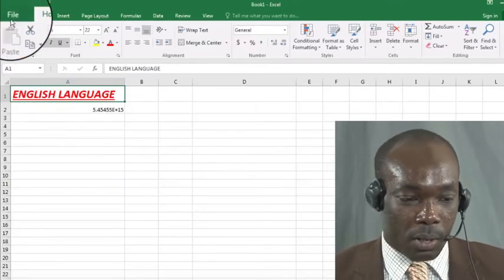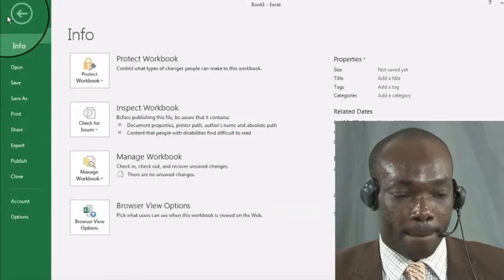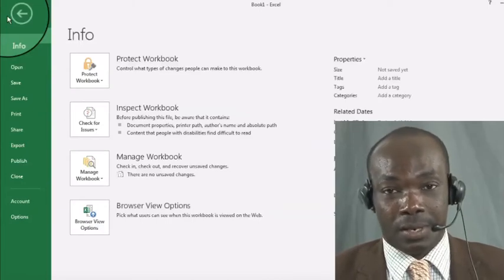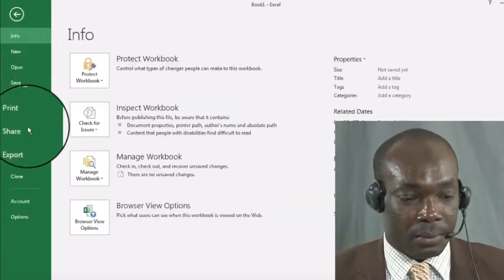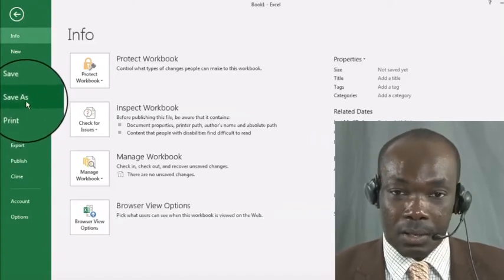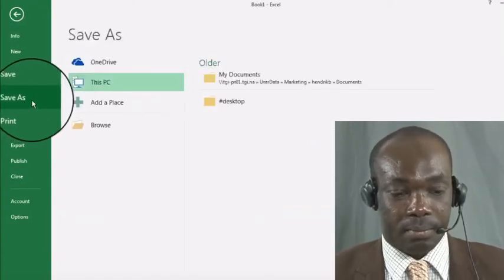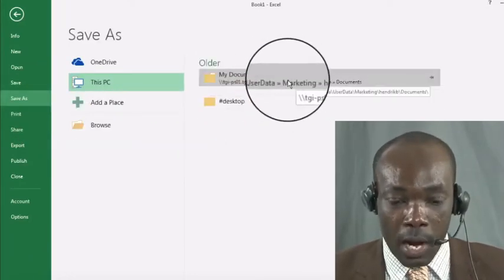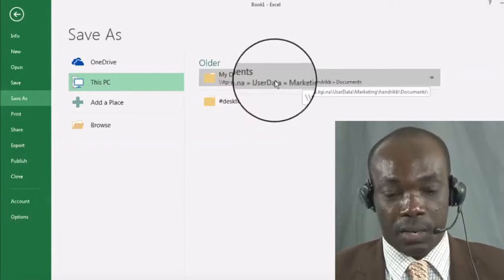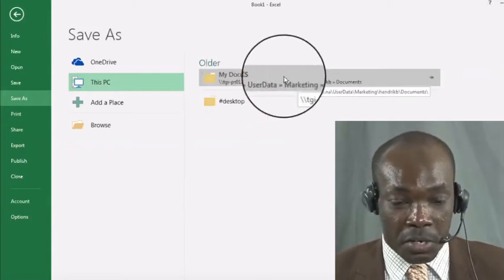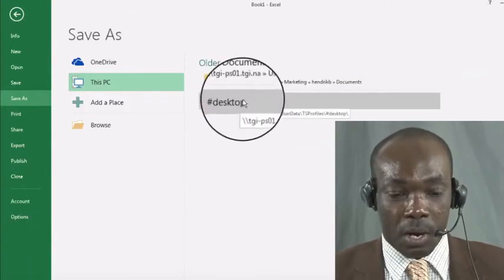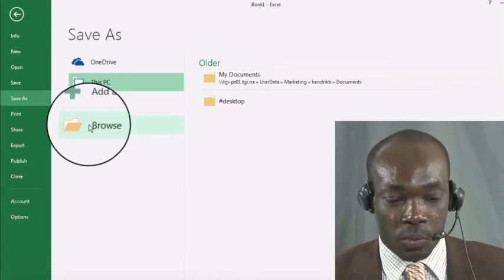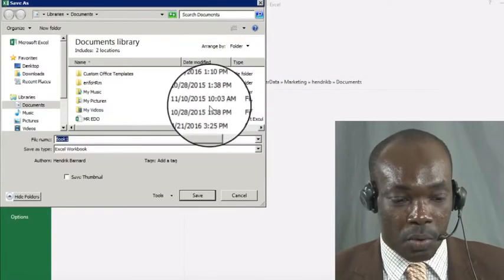To save your workbook, you click on File. Assuming you're working on 2010, 2013, or 2016, you click on File, you click on Save As, then you choose the folder where it should be saved. If you want it saved in My Documents, select that. If you want it on the desktop, or browse, that is, search for any other folder where it should be saved. I want it in My Documents.